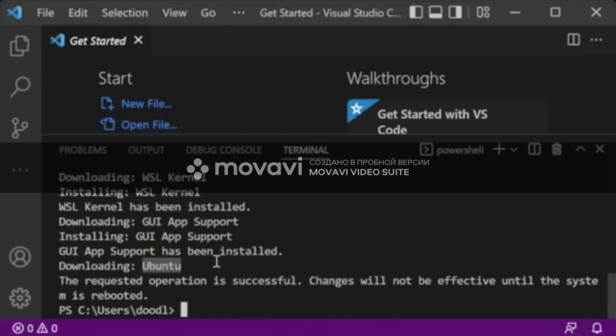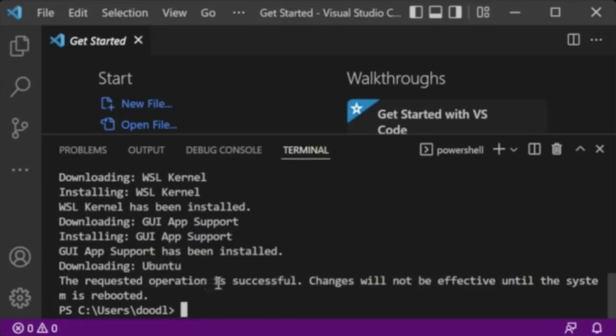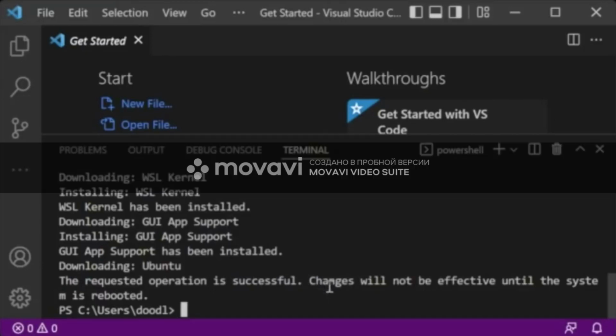We're going to be working with Ubuntu, and we have a list of different commands to change your Linux distribution if you choose to do so. And you'll see the requested operation is successful. Changes will not be effective until the system is rebooted. So you'll want to go ahead and restart your computer. There's also a troubleshooting guide in the GitHub repository if you run into issues.